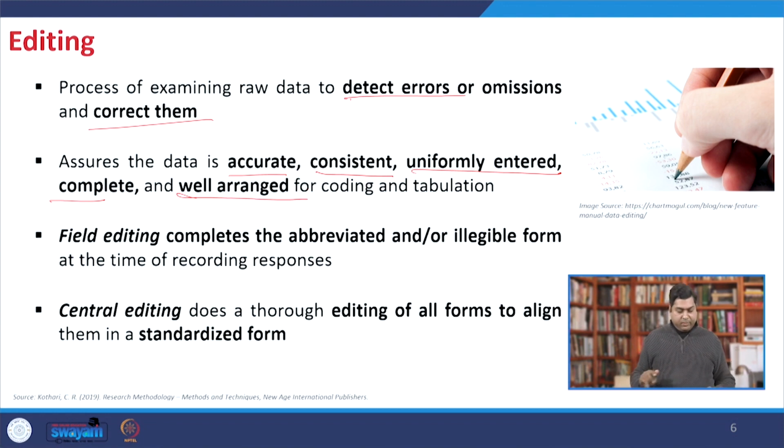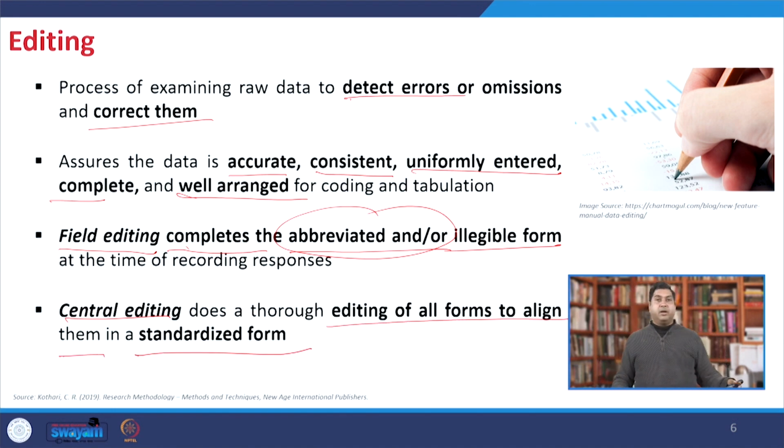Two kinds of editing can take place. One is field editing, which can be completed during the stage of recording of responses, say for example some kind of abbreviated or illegible form. The other one is central editing, where editing of all forms is done to align them in a standardized form. So, if there is some sort of transformation to a certain kind of value, like I want to transform it to some other scale or maybe some question, we can do it in that way.